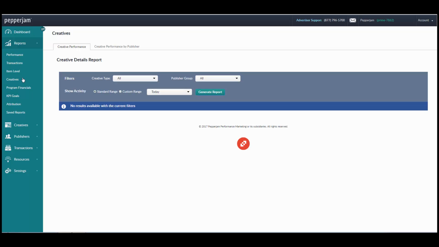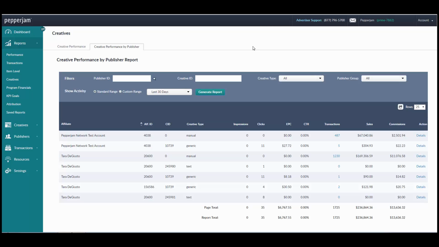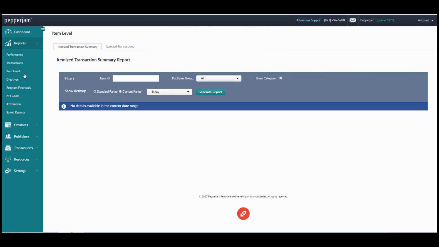So next, let's take a look at your creative reports. So you have an option to view a creative performance report and also a creative performance by publisher report. And this is a great report to view to see which creatives are performing well within the program and also with individual publishers to get some more insight into what might be working for the program and what creatives you might like to tag within your next newsletter, or maybe you want to emulate those for future creatives in the program.